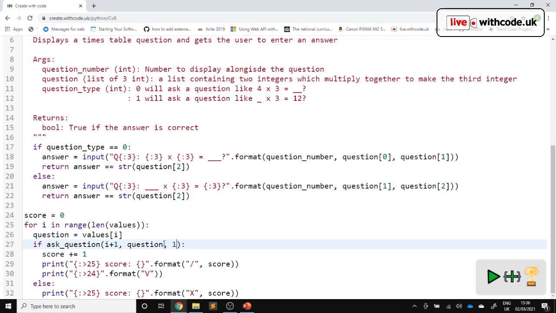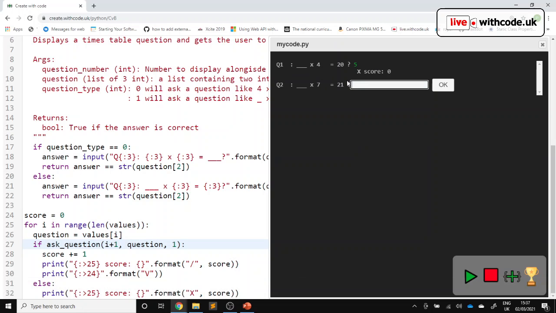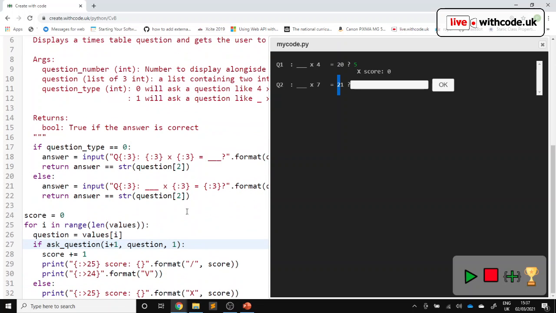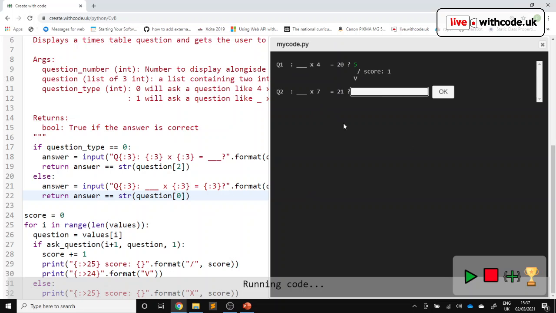Let's put in question type 1. That's better. Something times 4 is 20. 5 times 4 is 20. I've got something wrong here, because the logic is still thinking that the answer should be the third value in our list. It should be the first value, so index 0. Let's try again. It's better.